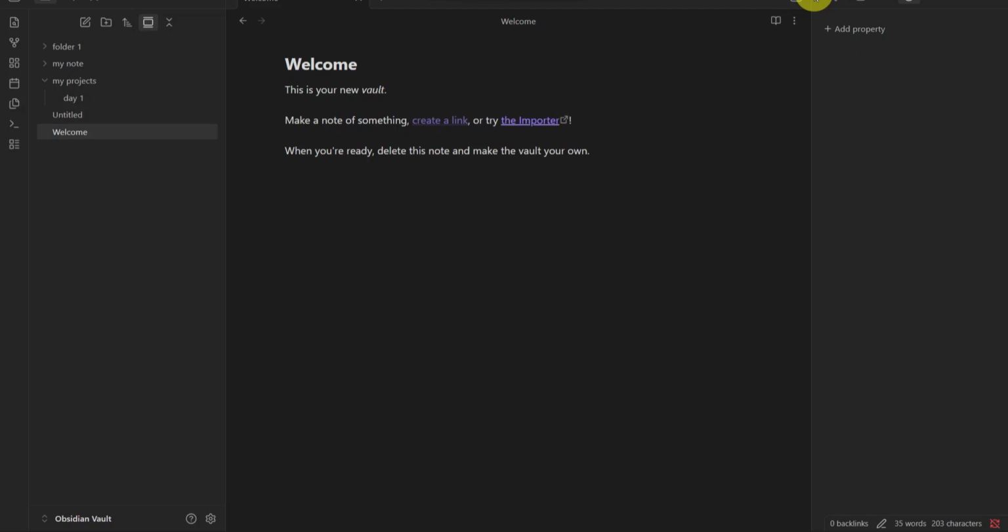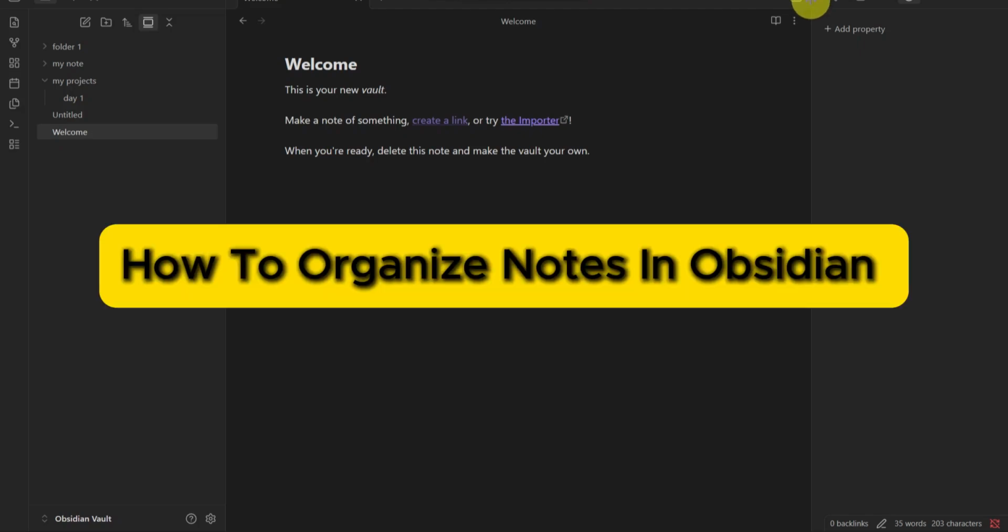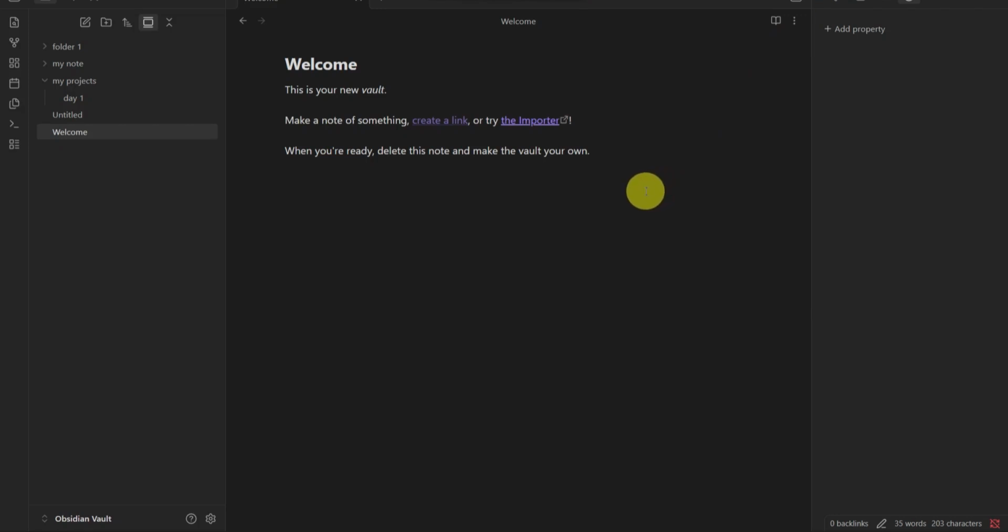In this video, we're going to show you how to organize notes in Obsidian. Organizing your notes effectively is one of the best ways to get the most out of Obsidian. Whether you're managing personal knowledge, research projects, work documents, study materials, or creative ideas, a well-organized vault can help you find information faster and work more efficiently.